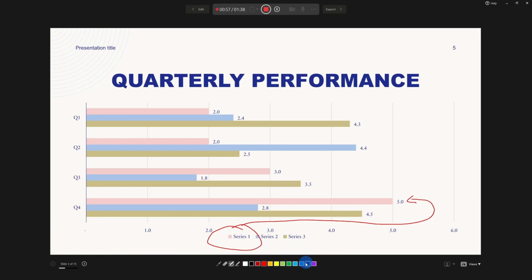Now I can change the color, select blue. I can say the Series 2 performance was highest in the second quarter, and the Series 3 performance was highest also in the fourth quarter. All of these markups are being recorded in the recording that we have created, or we are creating, in PowerPoint. Now I'm going to move on to the next slide.